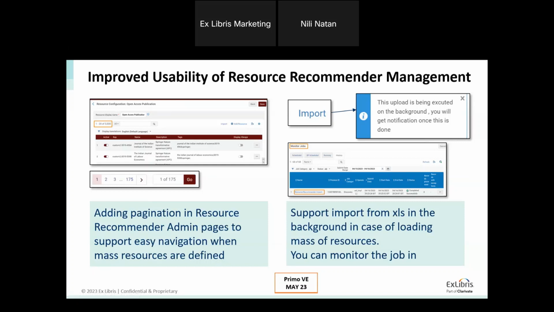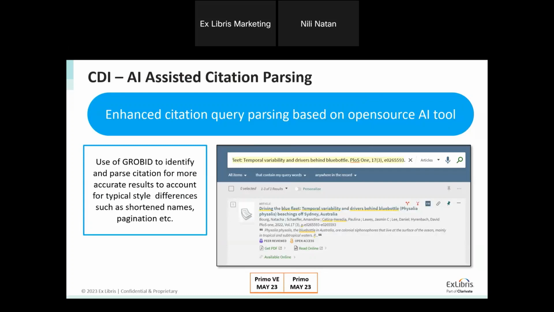I'm sharing that in the August release, we're also improving the matching in Primo VE for resource recommenders, some capabilities that already exist for Primo back office. We are going to deliver it for Primo VE as well.